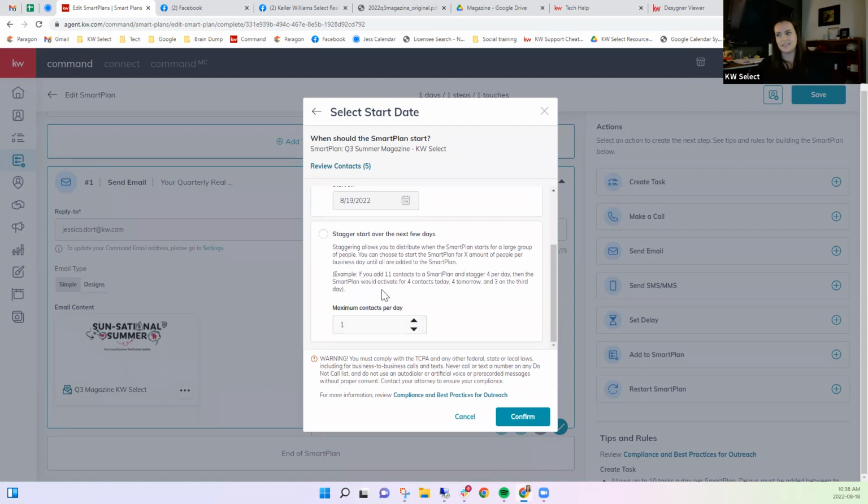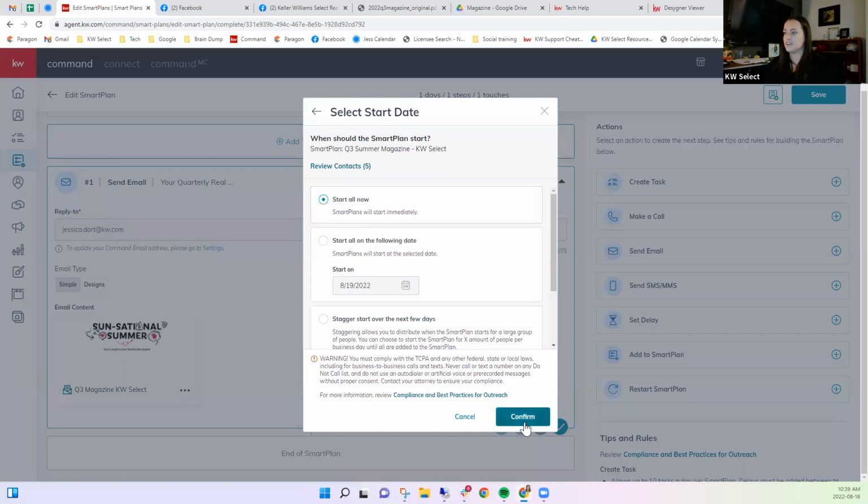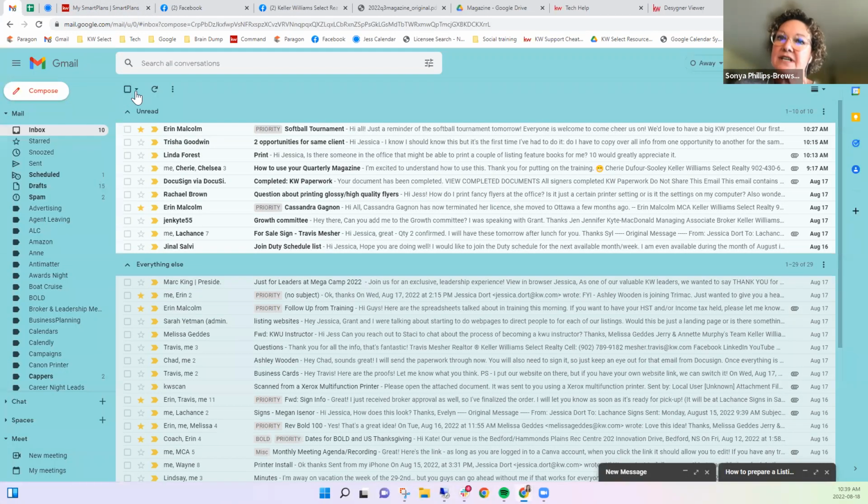So if you are sending it to like 800 people, you may not want them all to reply all at once. So you may want to stagger it so it only sends to 15 people a day or 50 people a day. You can customize that there if you do have a really big database. So I'm just going to click start all now and click confirm. And so now that's it.